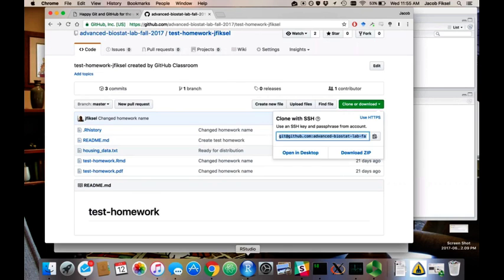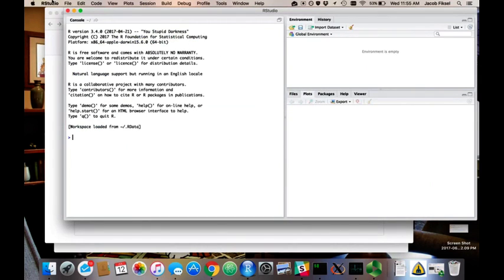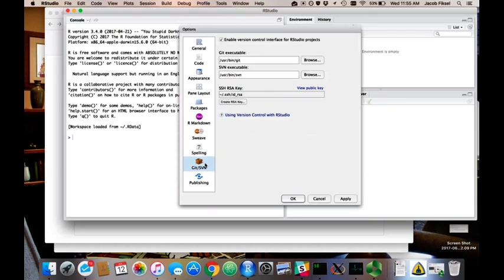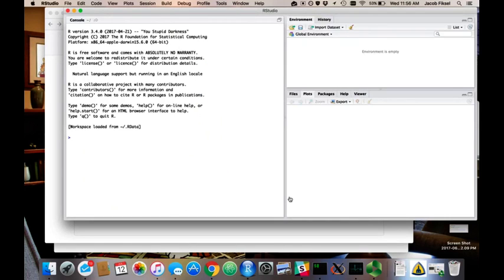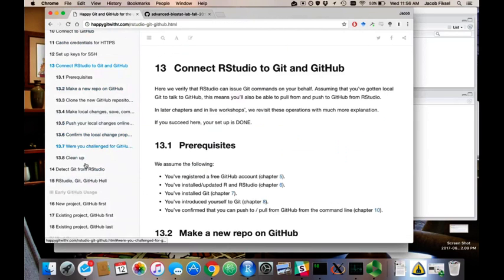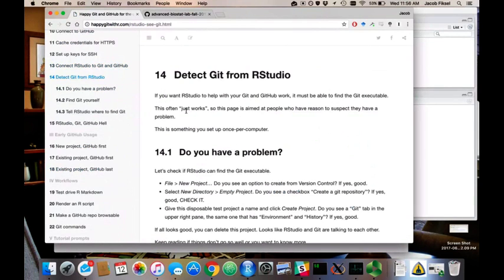Now we're going to go back into RStudio, and to make sure that we can actually use Git within RStudio, we're going to go to RStudio preferences, Git/SVN, and you want to make sure that version control is enabled and that the SSH RSA key is pointing to this link here, tilde/.ssh/id_rsa. If for any reason something goes wrong with your RStudio during this process, Chapter 14 of Happy Git with R should hopefully walk you through most of the common errors.